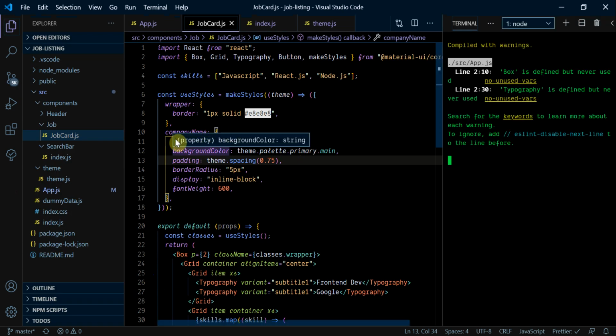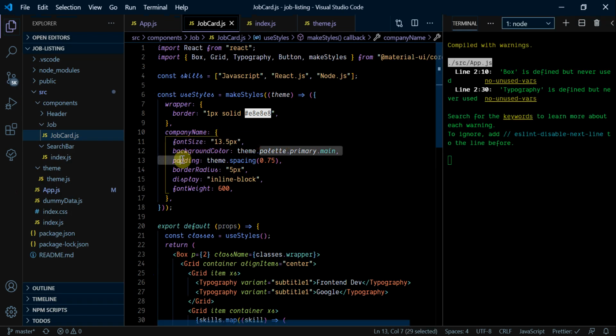Okay, so firstly we are giving a font size of 13.5, that's normal. Now the background color that we have over here, we are referring to the theme, the first argument that is getting passed to the function, and within it we can refer to the exact same thing that we are working with in the application.